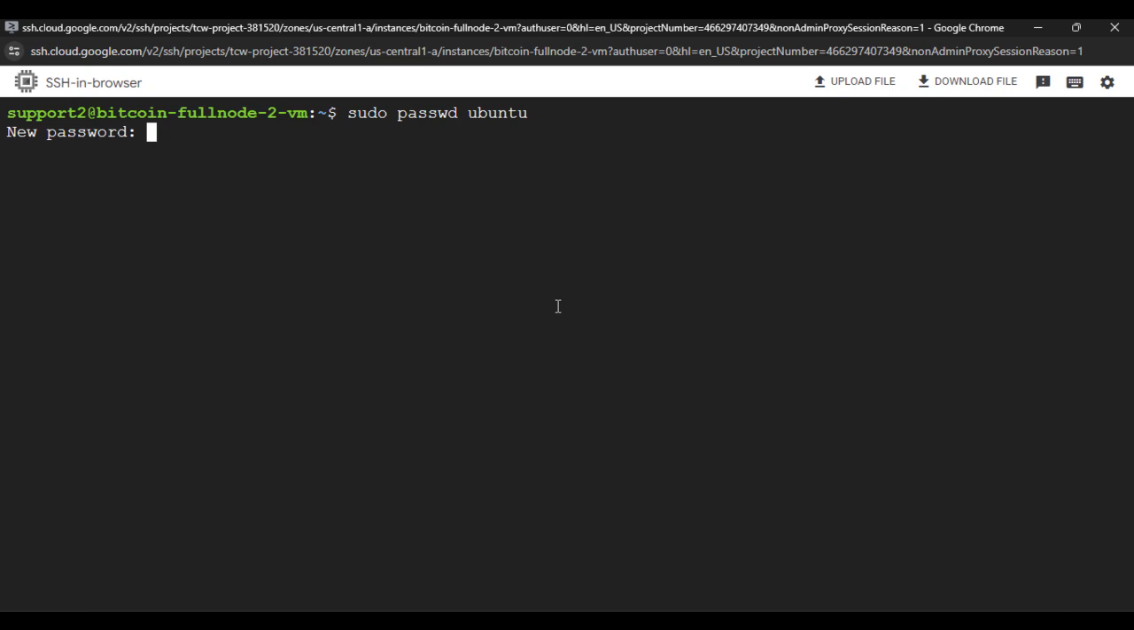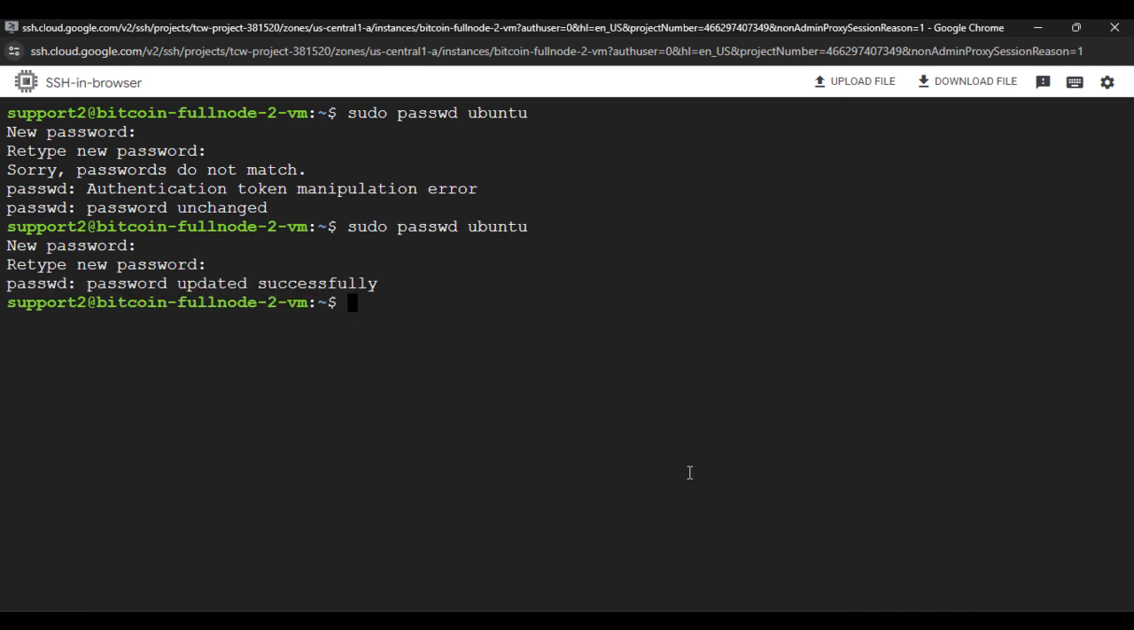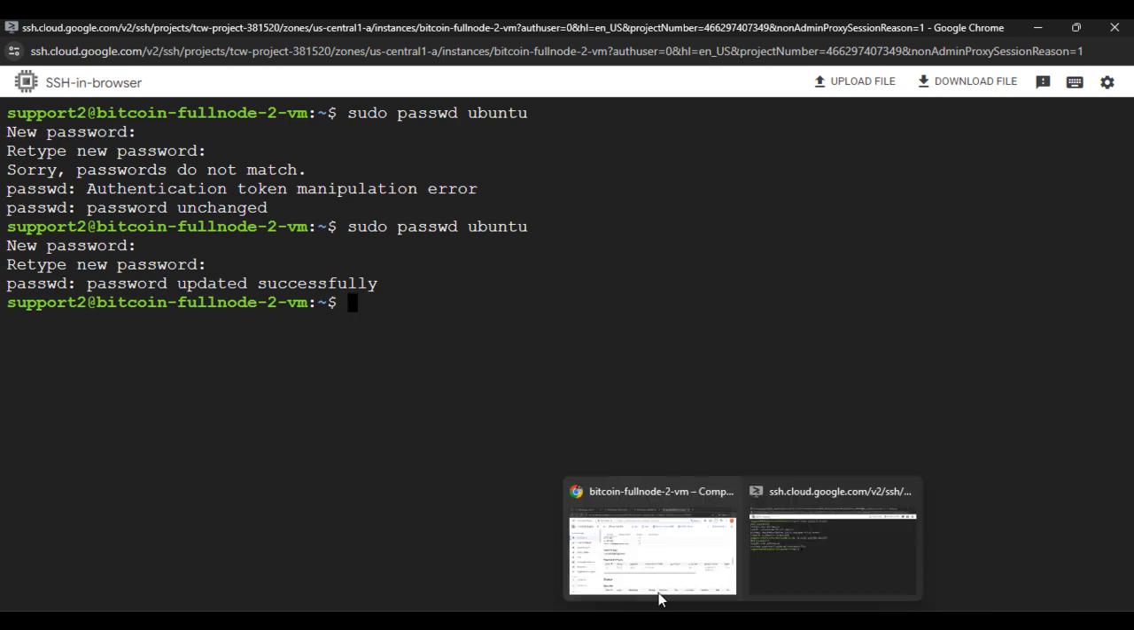Set any new password according to your preference. Again, retype the password. Now you can see that the password was updated successfully. Now what do we have to do next?